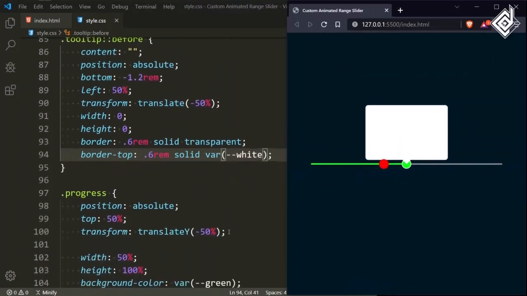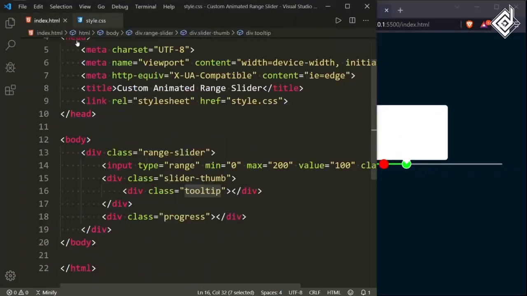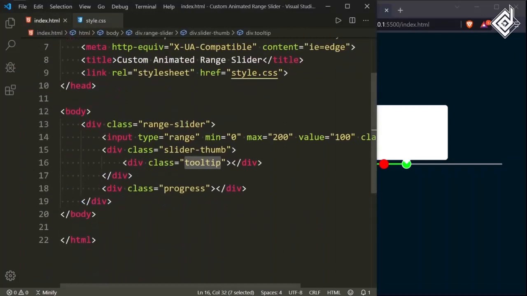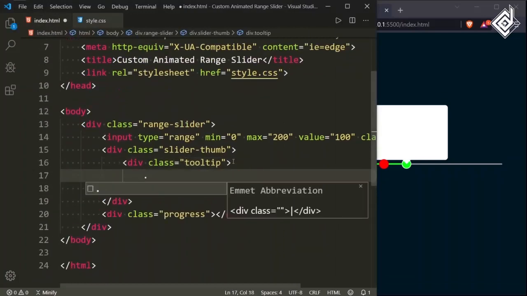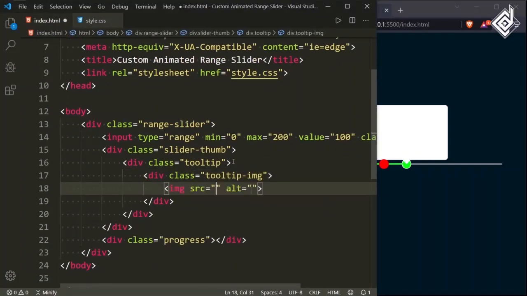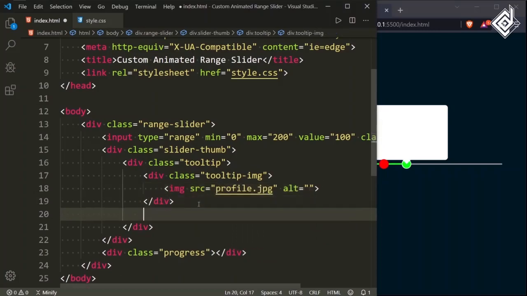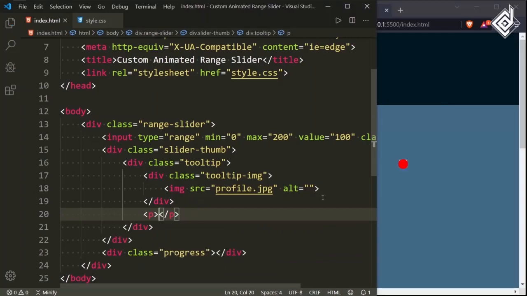Now inside the div with class name tooltip, I want to create another div with class name tooltip image. And inside that div, I want to give an image. For the source, I am giving profile.jpg. And also next to the class tooltip image div, I want to give a paragraph tag. Now in the browser, you can see that image.